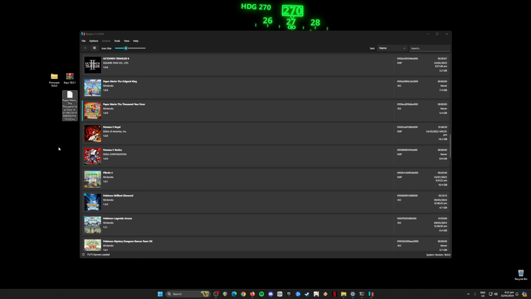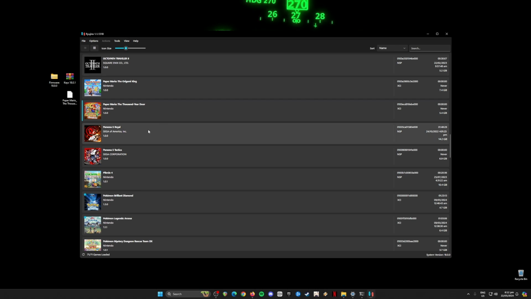And also, you'll need to have the XCI or NSP file format of Paper Mario the Thousand-Year Door in order for the Ryujinx emulator to detect that game.